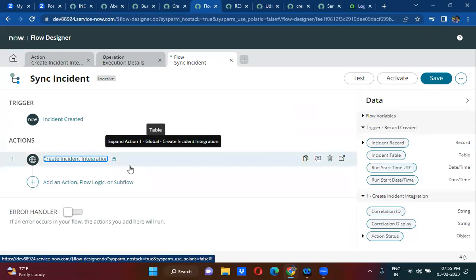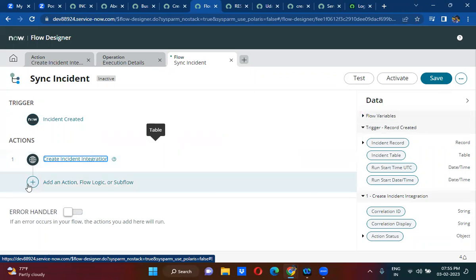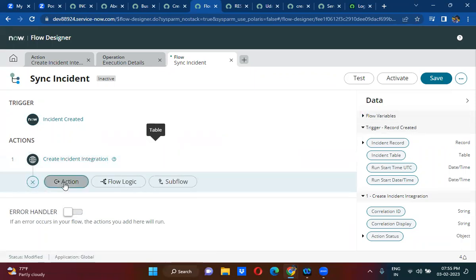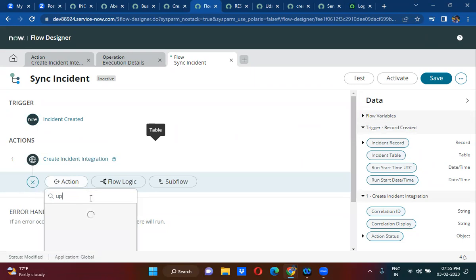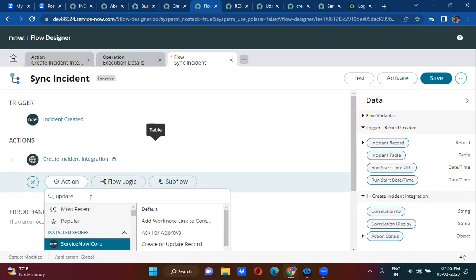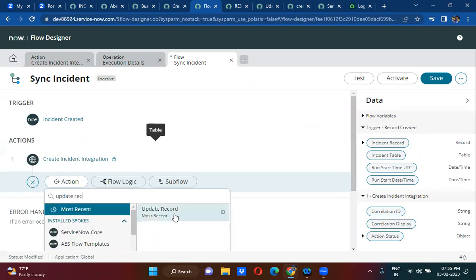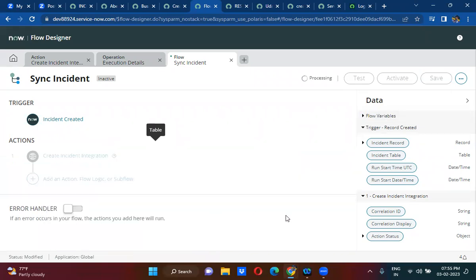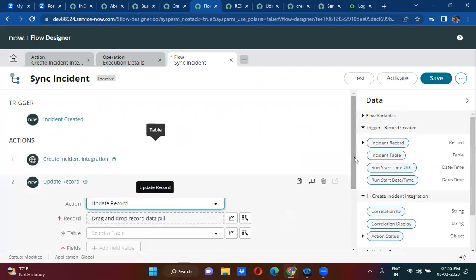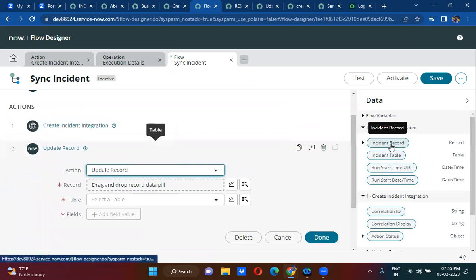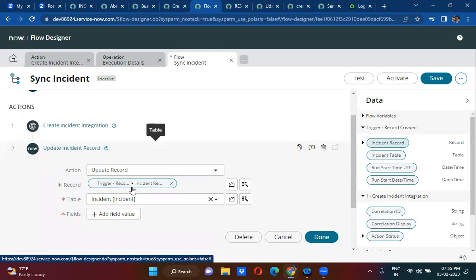Then we have to update the record, right? We have to update the same incident record, right? So what you will do, you will take another action called update record. Okay. So which record do you want to update? This particular record only, right? Whatever the record is created, that record only you want to update, right? You will drag it here.